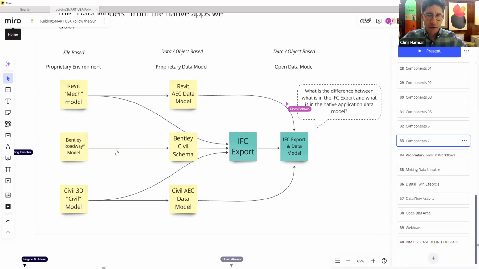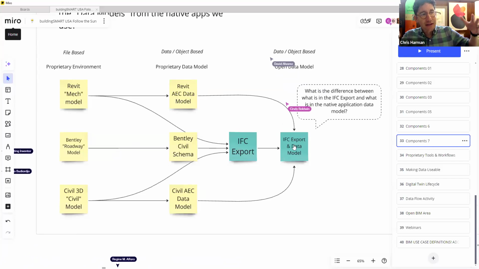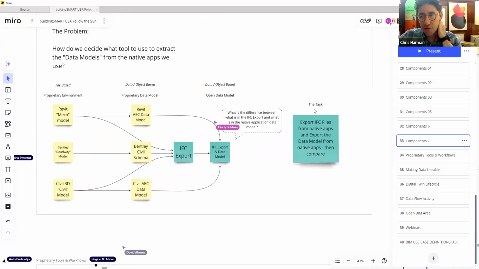I'm not picking on Revit or any particular software vendor. I think what we're starting to see is that we have a need for proprietary environments. Those are necessarily built on proprietary data models. And where we're trying to end up is a data or object base in some sort of open format. The way we've been doing this is by exporting to IFC and then extracting those proprietary formats and combining that into an IFC. The task, right? I said export IFC files from native apps and export data models from native apps and then compare. And I think you'll find there's more often than not a delta.